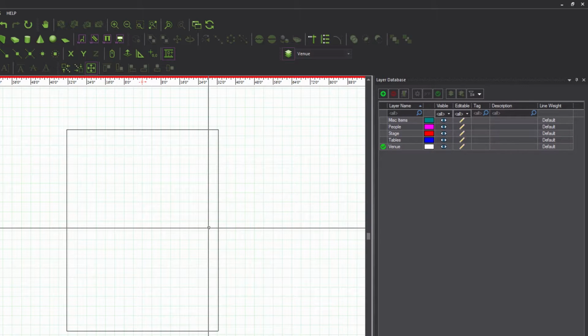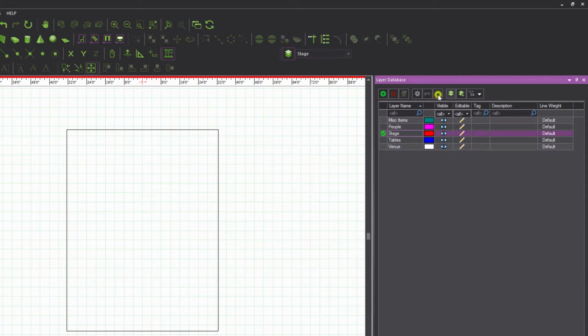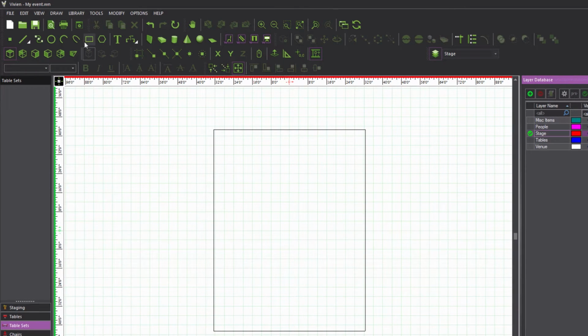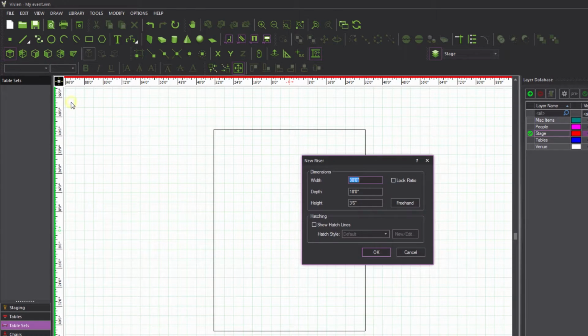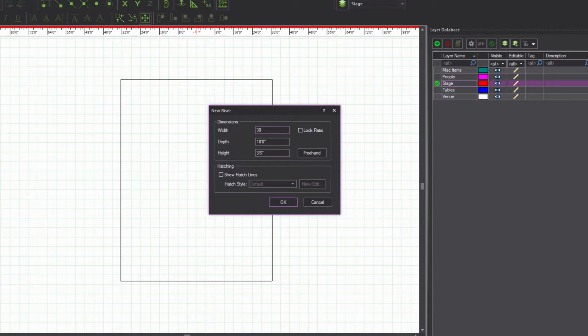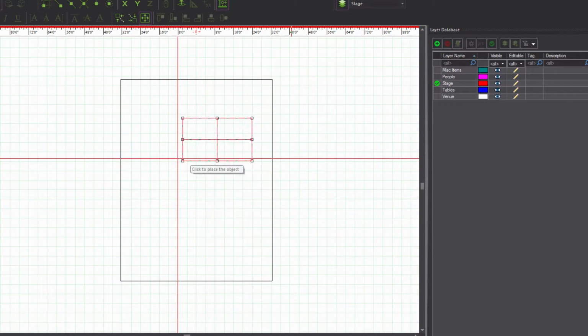The event that we're designing requires a stage and a dance floor, so let's add these. Start by making the stage layer current. To draw the stage, we'll use Vivien's versatile riser tool. Click the Draw menu and select Riser. In the new Riser window, enter the dimensions for the stage. Click OK, and then click within the drawing wireframe to place it.